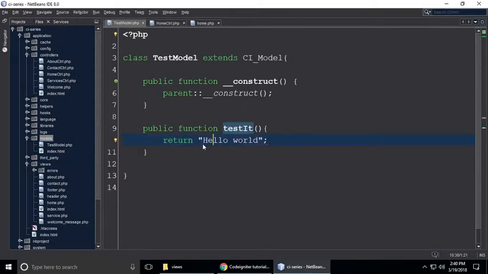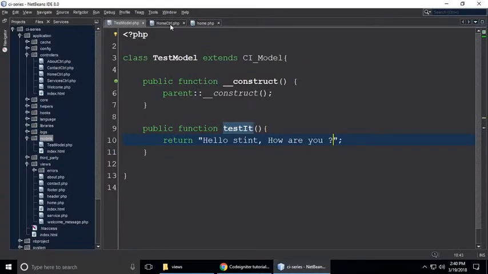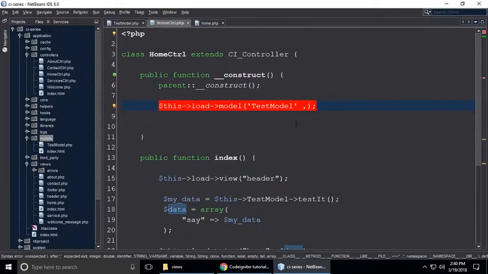When you change it from models, hello stint, how are you? Hello stint, how are you? Right? So Control S and refresh it. It should just refresh, so it will be here. So it's pretty good, and I want to tell you one more thing about models. Just pass a second parameter.